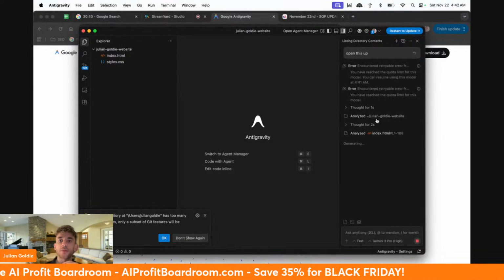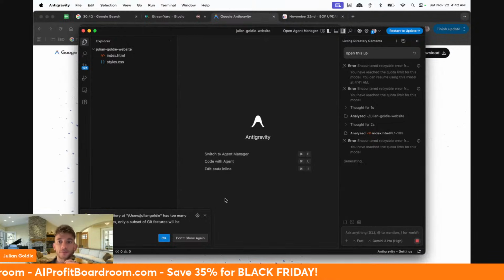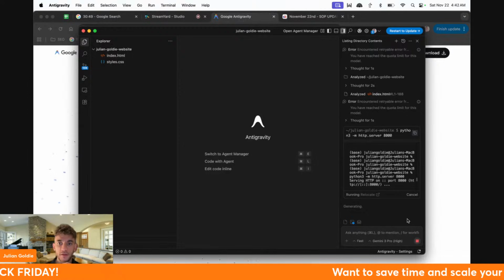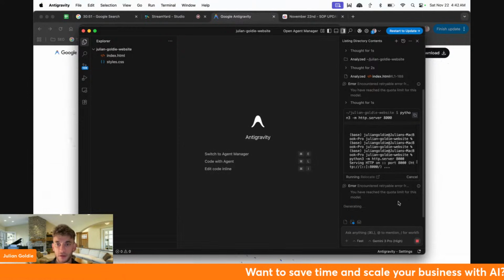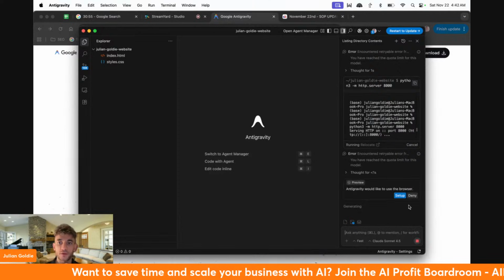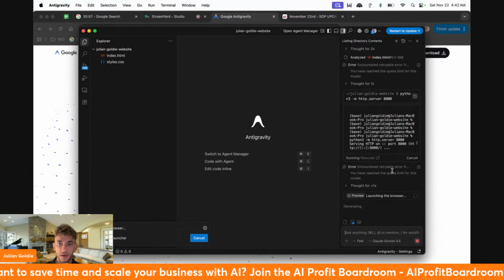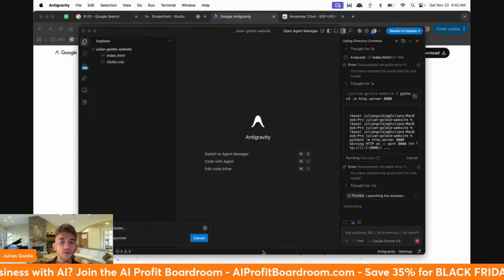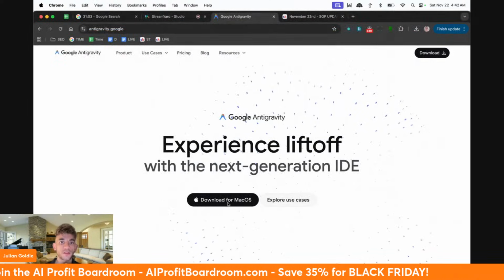And now we're opening up this website we've coded previously too. Now you can see sometimes you're going to reach a quota limit, but then it's going to keep going and just keep moving, right? So if you reach a quota limit, you can actually switch between models. So we could switch to Claude Sonnet 4.5, and it's launching the browser now as well. And what this can actually do is use an agentic browser to test things out, right?